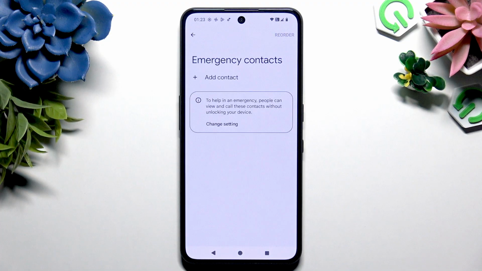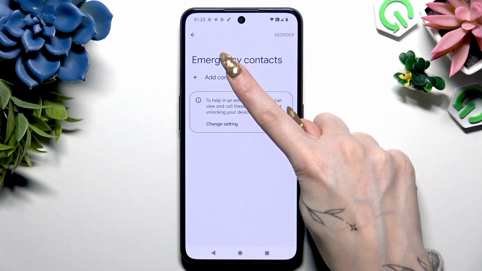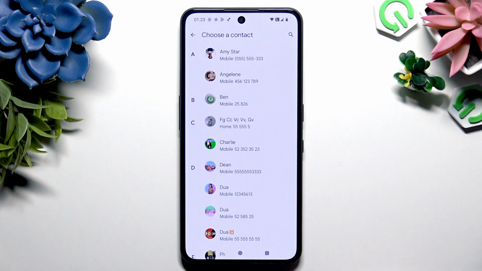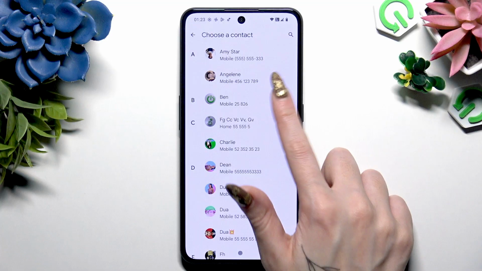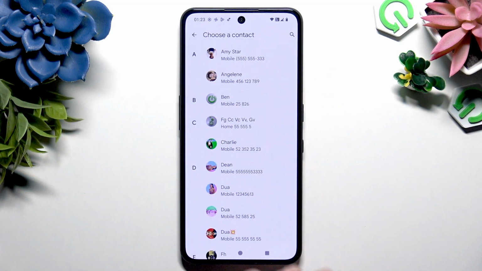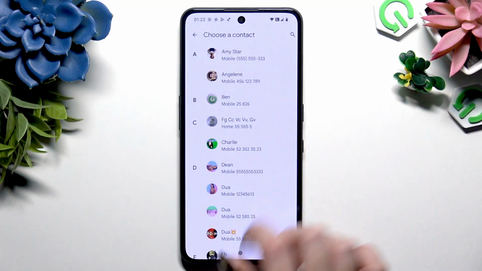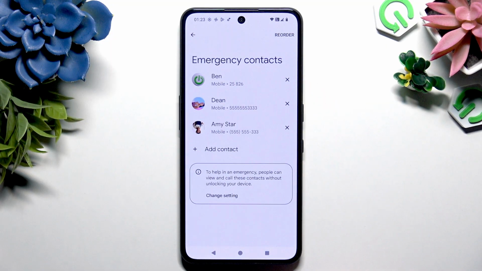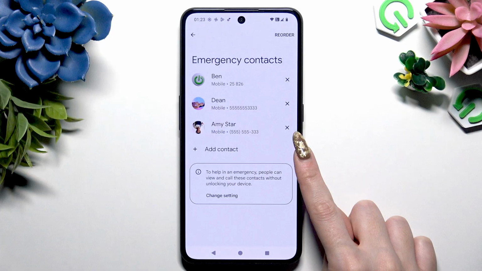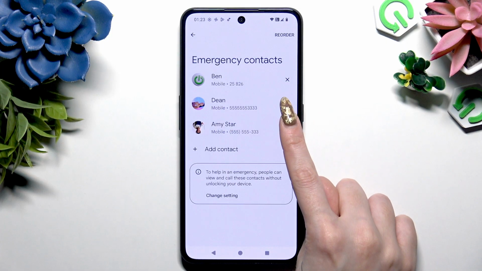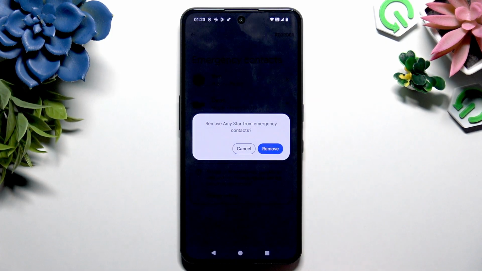Now you can add your contacts to the list by hitting Add Contact and tapping on the one you wanna set up. You can do exactly the same with all the other ones you need. To remove any contact from your list, not from your phone, only emergency contact list, use this X next to the one you wanna get rid of and hit Remove.